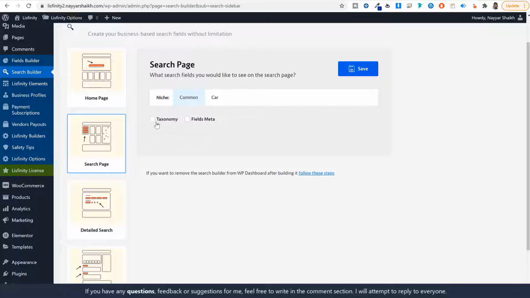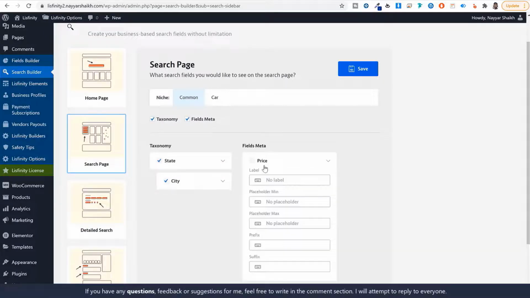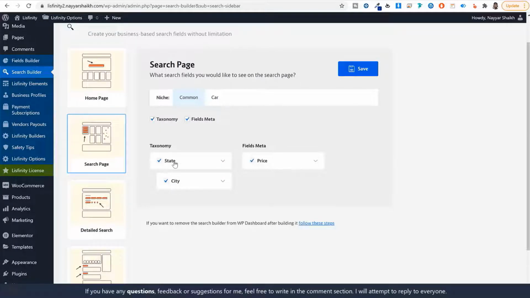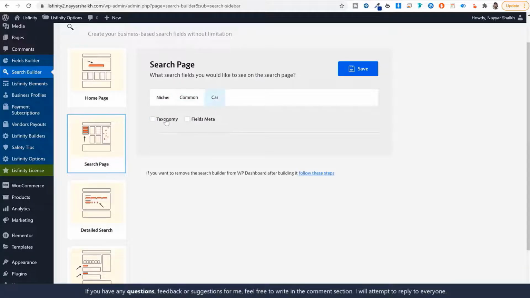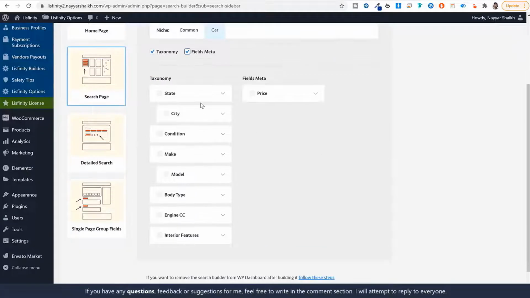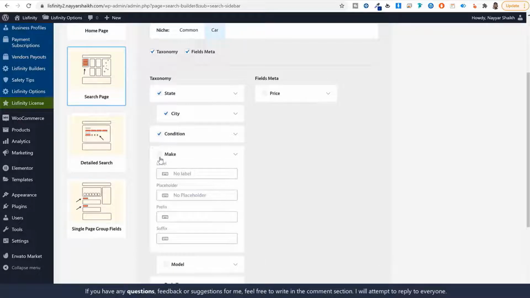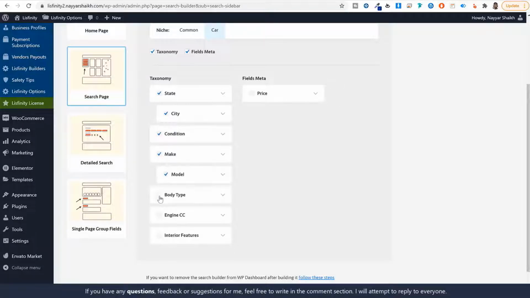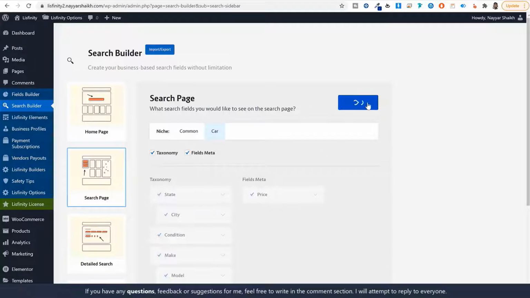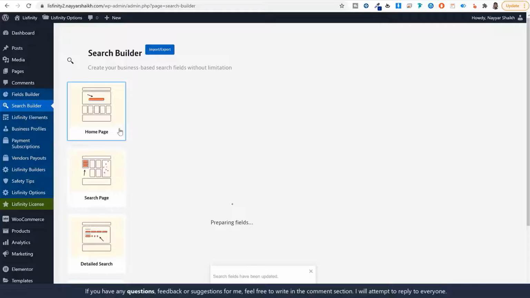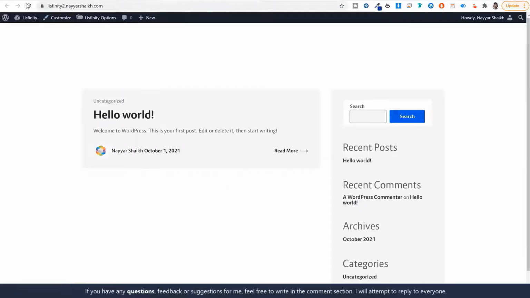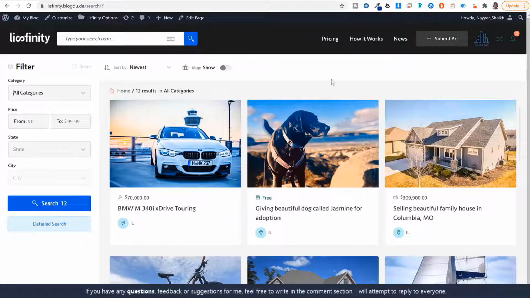So under common, we can have these three options. Okay, location and price. Under car, tick mark everything, taxonomy and fields. Maybe I want to add all filtration options under car. Body type, engine, also price. Now click on save. Similarly for detail page also, you can add these options. Now if you come back to your website and refresh it, I cannot show you that right now because we have not created these pages, search page, home page and all. Once we create those pages, you can see everything in detail.